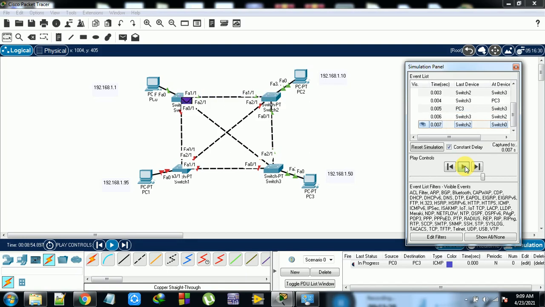This is the advantage in mesh topology. If one of the nodes fails, it will still work. That is the main advantage of mesh topology, and that is what we observed. Okay, thank you. Mesh topology is done.